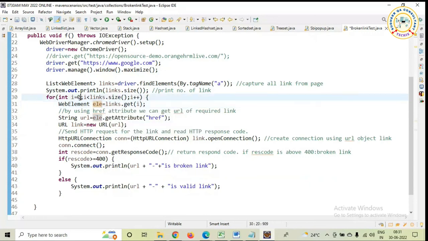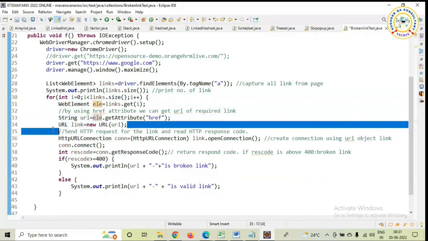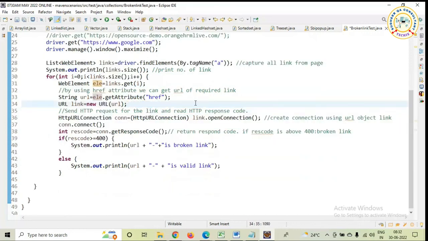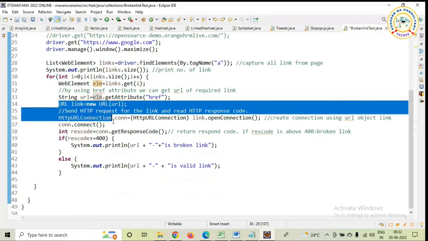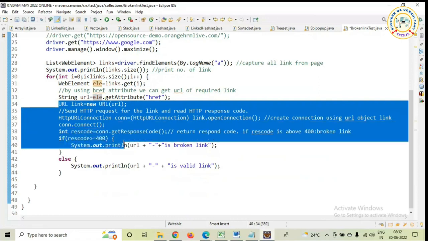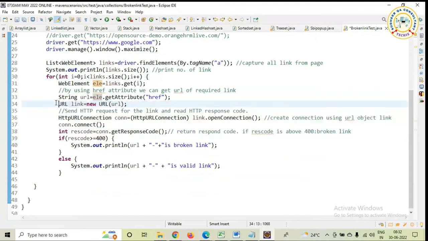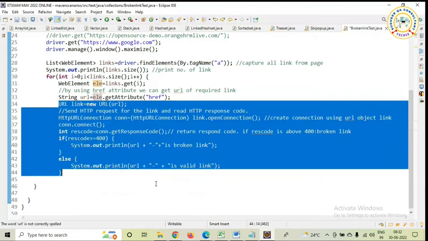Get of i means the first link, the 0th link, will be identified, and it will look for the particular URL, and that URL is also going to be initialized. Virtually, it is going to be verified whether it is a valid URL or an invalid URL. For that, this is the logic. Whatever I'm highlighting here is the piece of logic to check whether it is a broken link or a valid link.